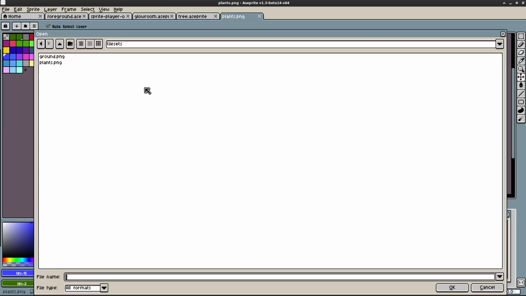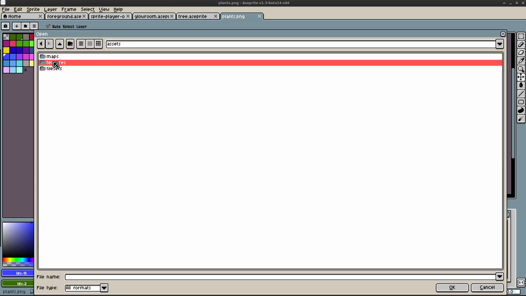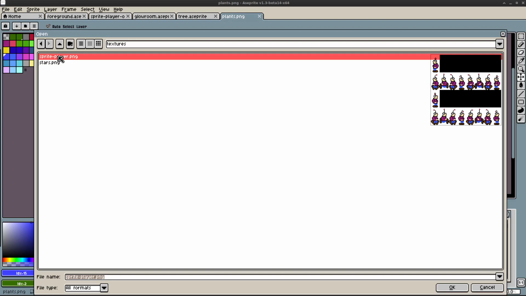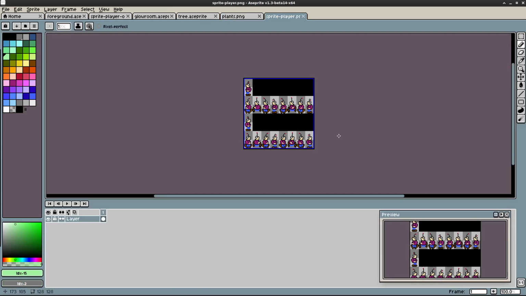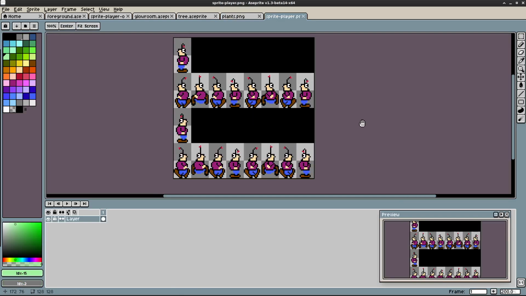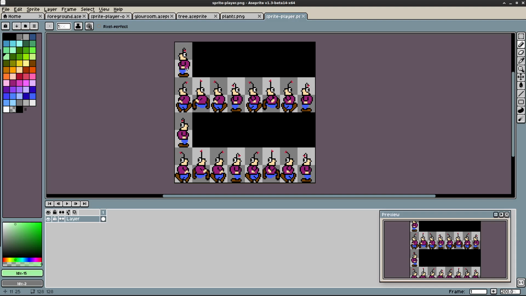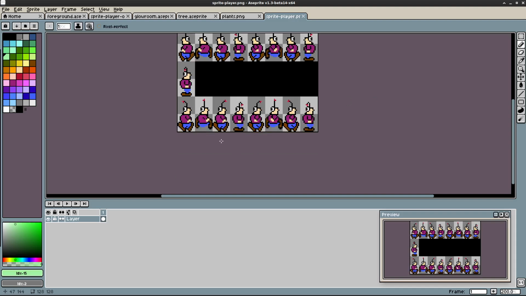I wonder if I have a player among these tile sets, textures. Yeah, here's the player sprite. This is how the player sprite looks when it has been exported. So the state is on the y-axis and the frames are on the x-axis. And when I add more animation, I just export them, and they just end up here.